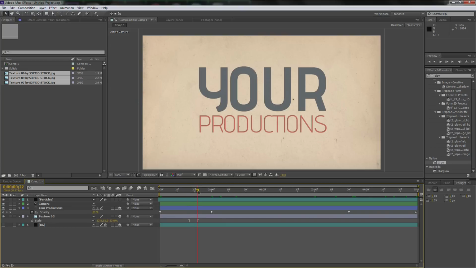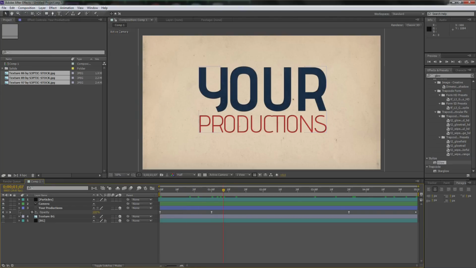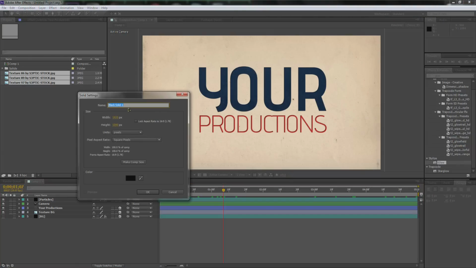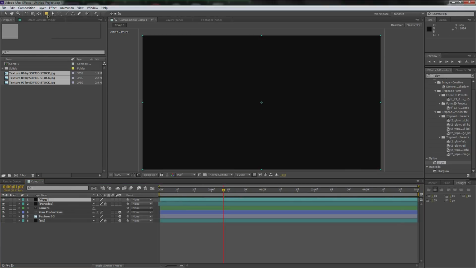There's a lot we can do to this. So now that we have a cool texture looking thing, let's add a vignette. And a vignette does multiple things. First off, let's create a new solid and create the vignette. I always call it EVGA. Hit OK. I go up to this rectangular tool. I go down to the ellipse tool.